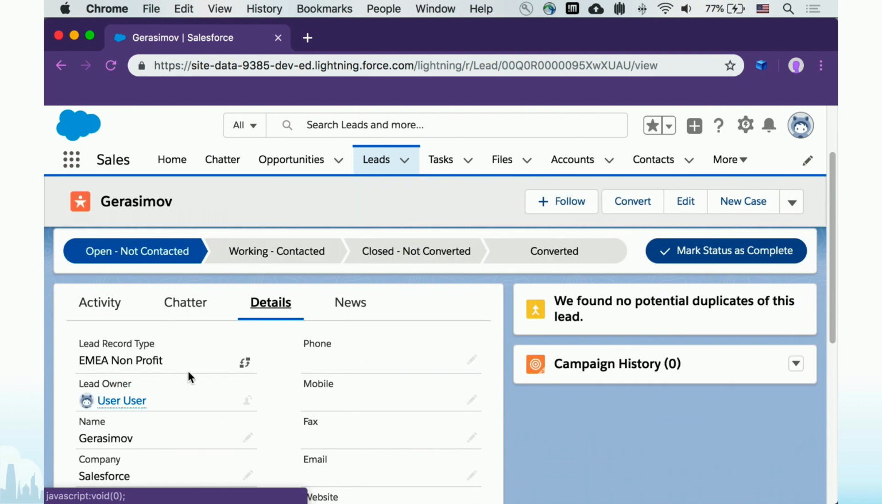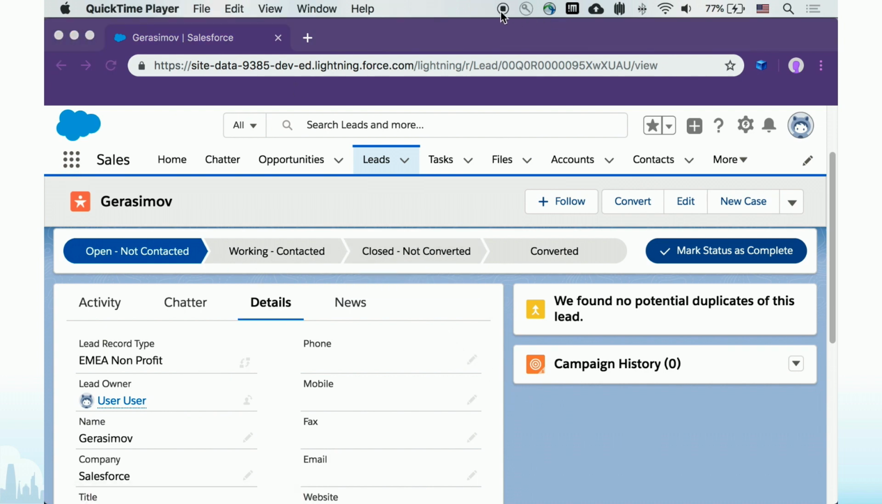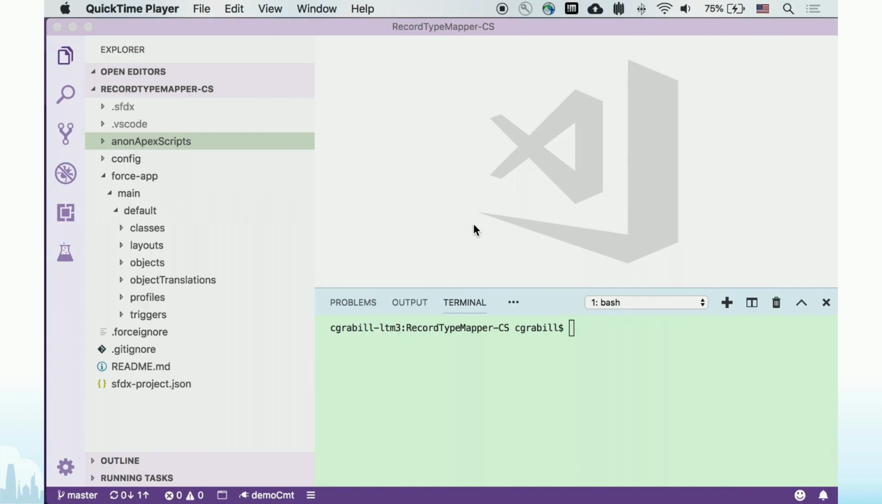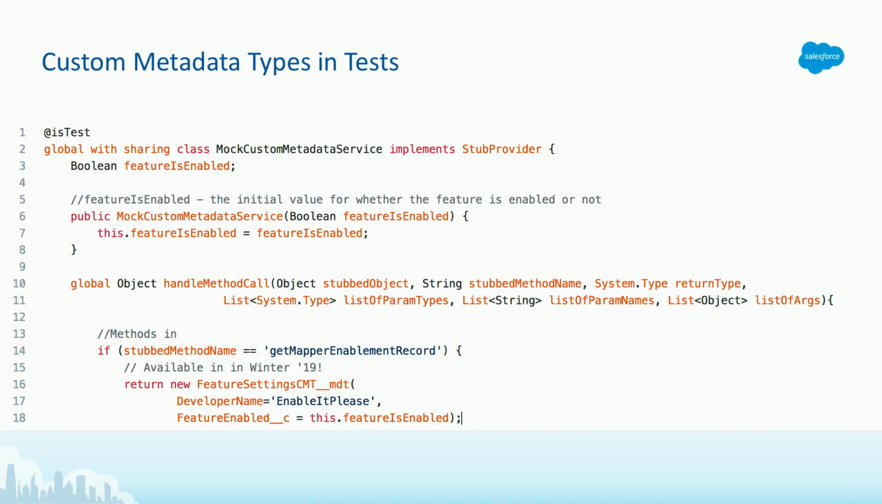So in, I think it's under 8 minutes, we transformed an application using custom settings into one using custom metadata types, using force CMDT generate. And I just have one more thing I want to touch on before I hand it back to you, Vlad: how do we test it once we've got that conversion in place?